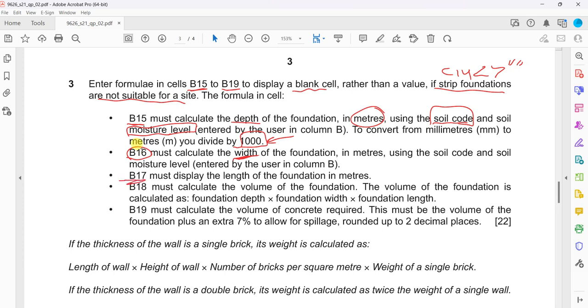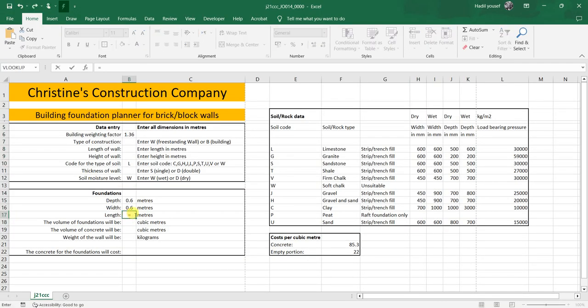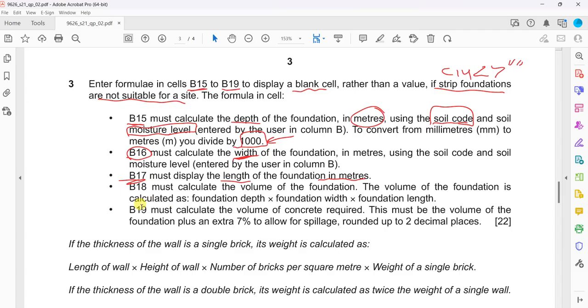Now B17, display the length of the foundation in meters, and this will be the easiest here. Length equals the length of the wall. That's all. Now let's write some length for the wall and some height like this, just for testing.